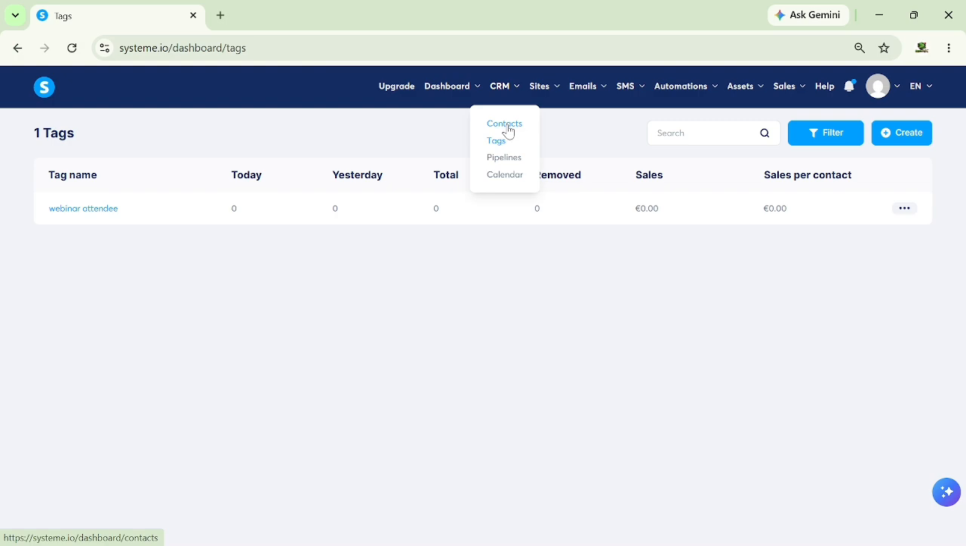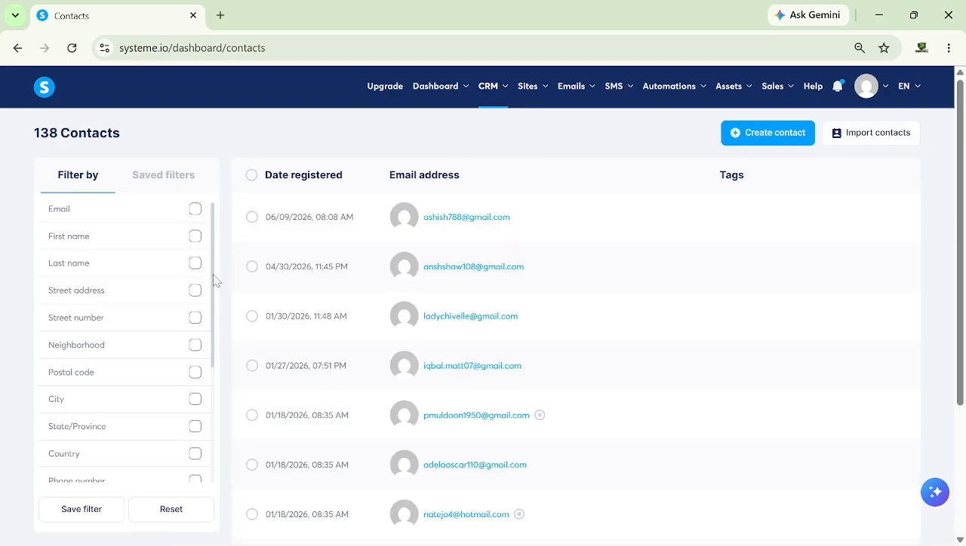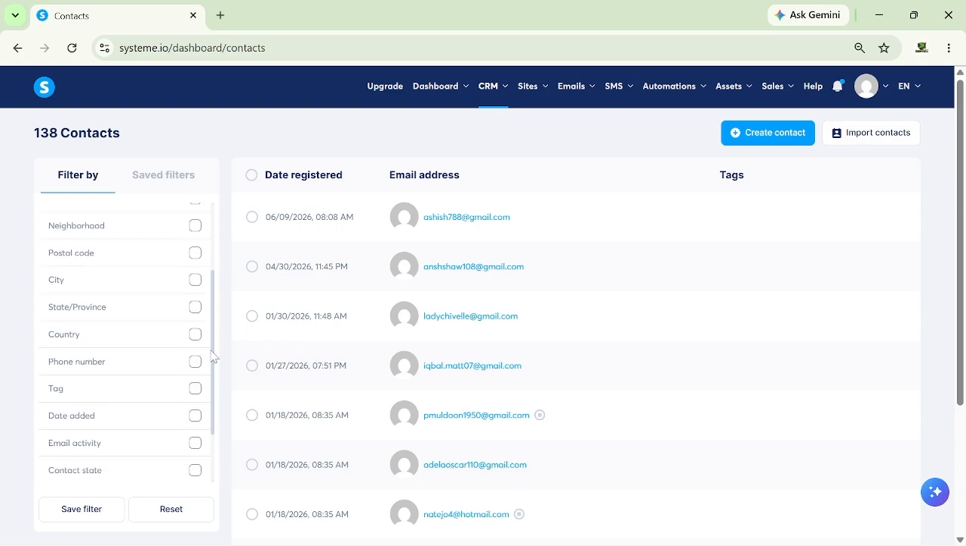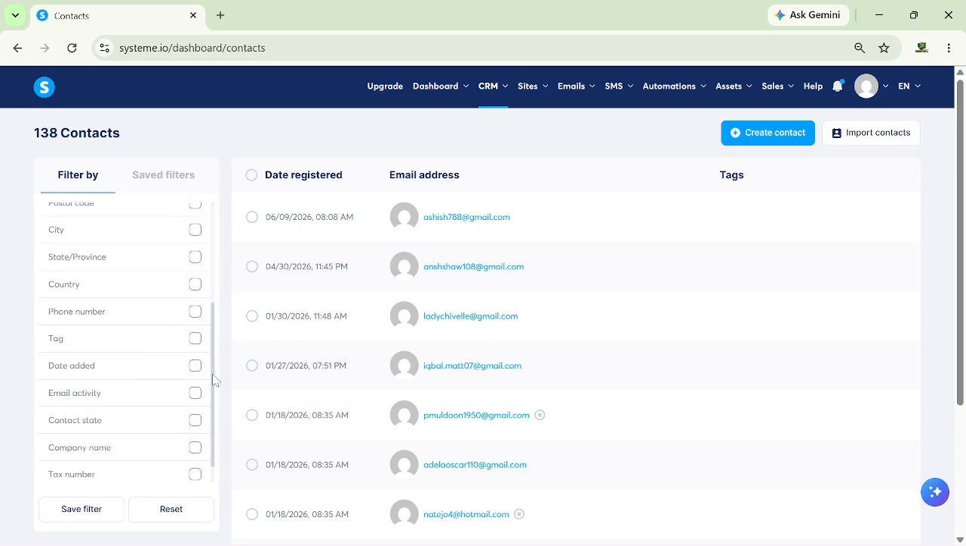From the dashboard, move your mouse over Contacts in the top menu and click Contacts. Here you'll see all of your subscribers. To create a segment, click on the Filter option at the top of the page. Systeme.io allows you to filter contacts using different conditions.